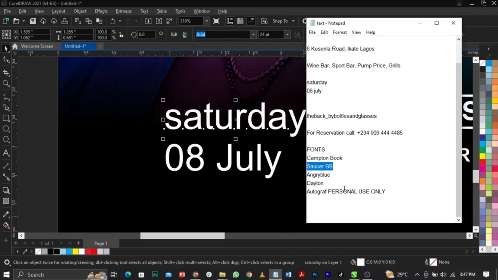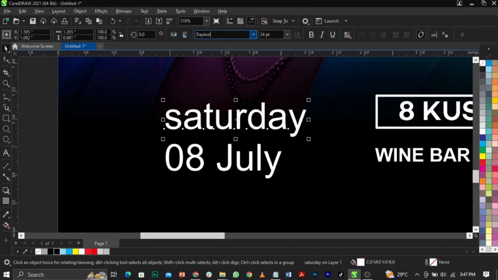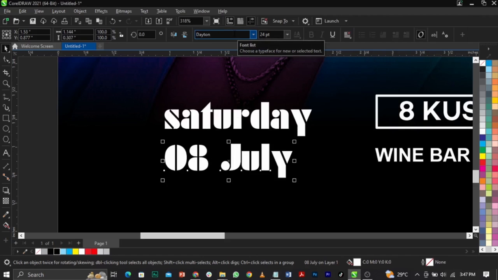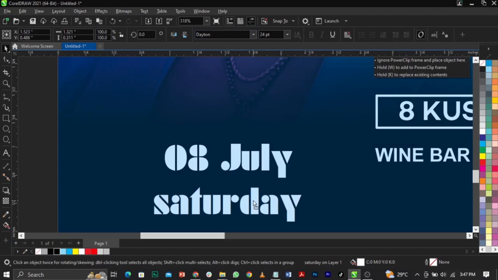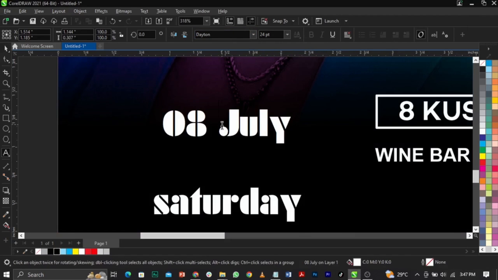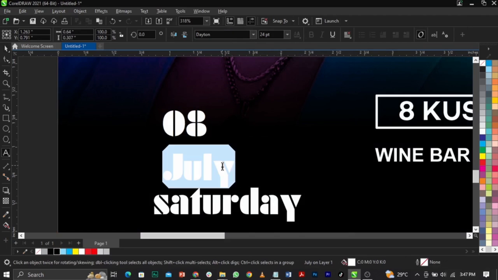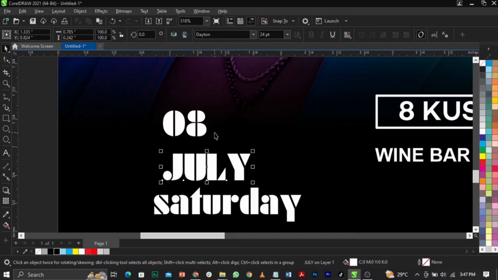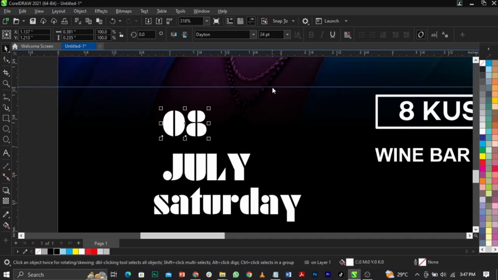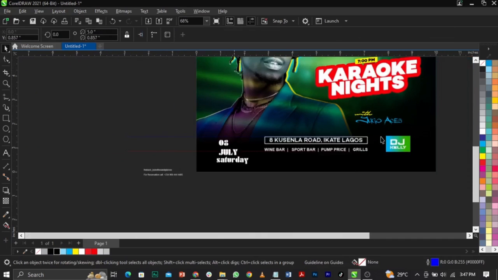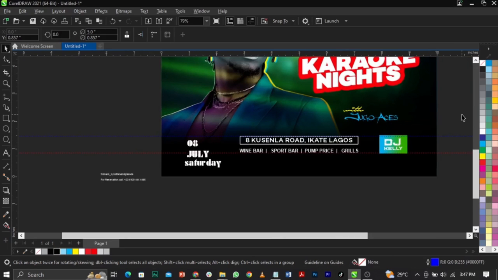Then the font I'll be using for this one is called this, I think so. All right, this is the font. So I'm going to drag this one down. Break this one apart. Change this one to uppercase, Shift F3. Then this one, I'm going to bring a ruler this way. I want this thing to align together. Just the way it's aligning here, guys.